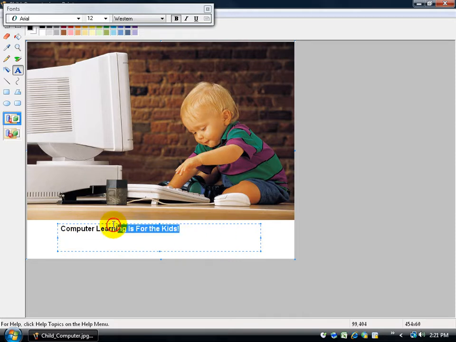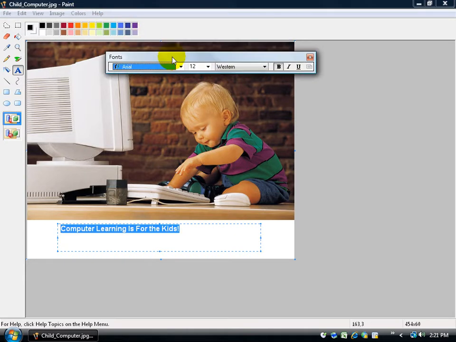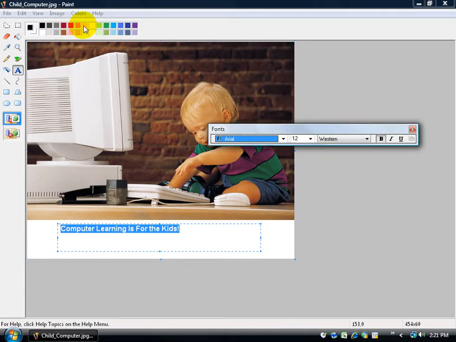Once I'm finished, I can click and drag and select it. And then I can click and drag the header of the fonts toolbar down so I can see the colors. And then go ahead and click on a color. And once I click on a color here, you can see it's red.